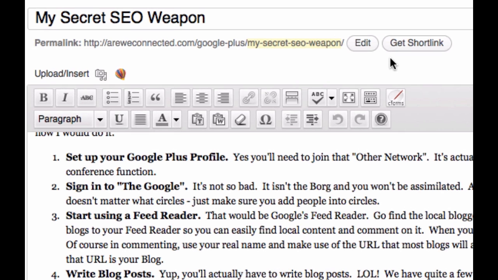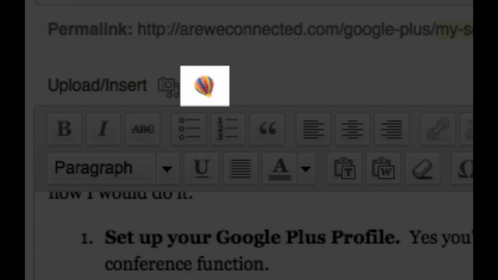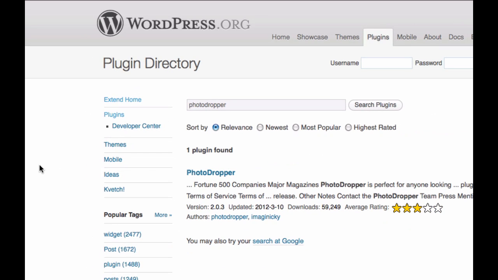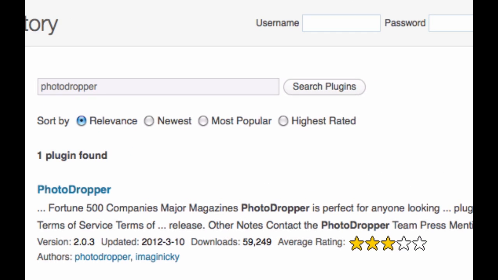Well, what I've got is a secret weapon called PhotoDropper, and it's a plugin, and it's absolutely free, and actually you can find it over here. It's in the WordPress plugin directory, and just look for PhotoDropper, and you'll find it. Very cool stuff, because it will look for pictures that are okay license-wise to use in my blog, very simply.